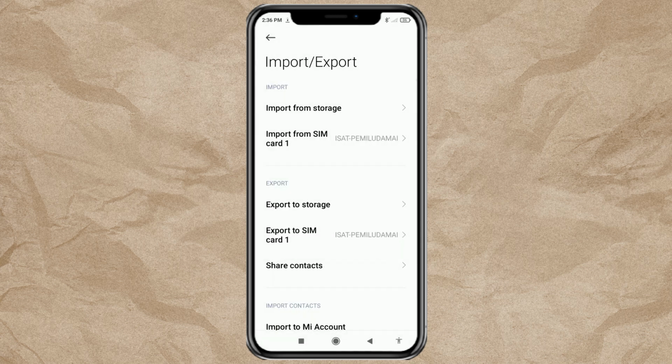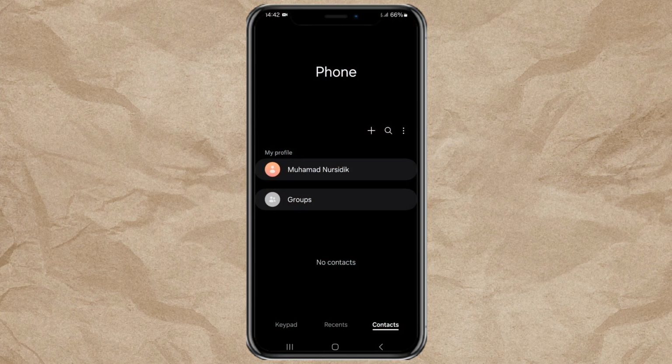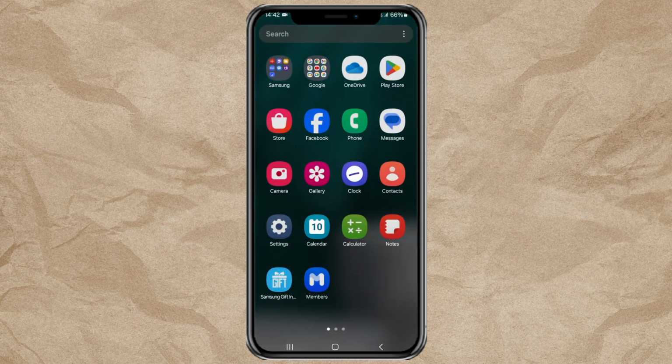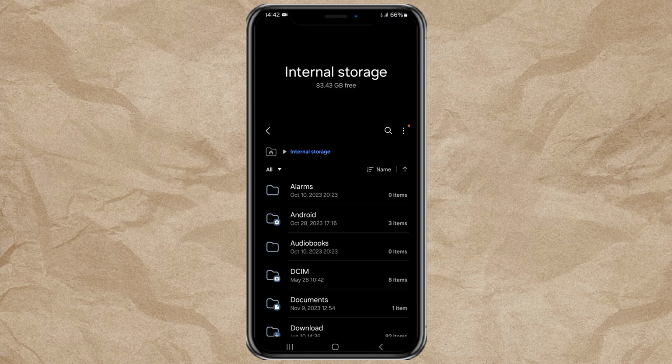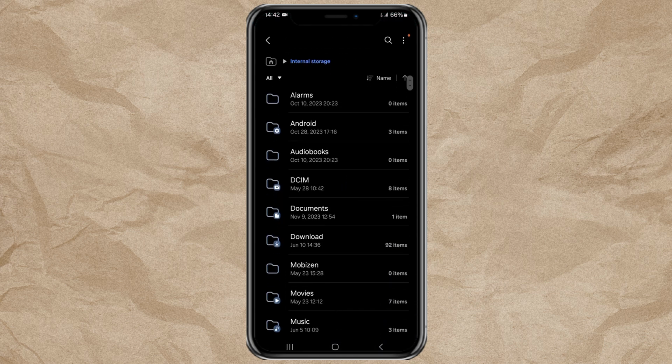After successfully sending, now we go to the new phone. As you can see, my new phone still doesn't have any contacts. Now go to File Manager. Then open the download folder on internal storage, or some other phones even have a folder called Bluetooth.